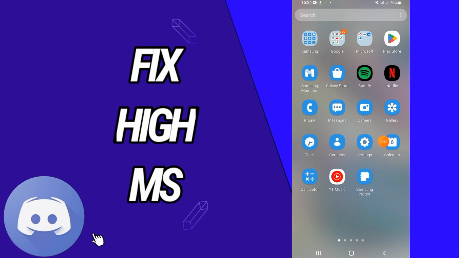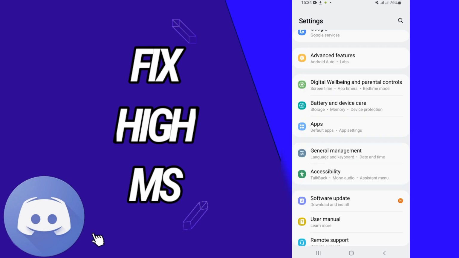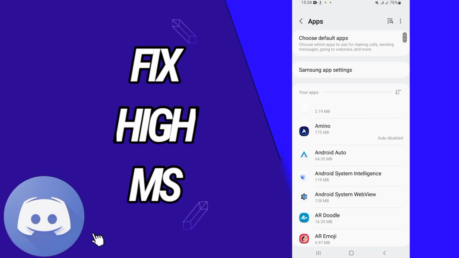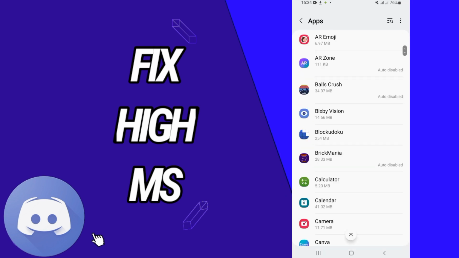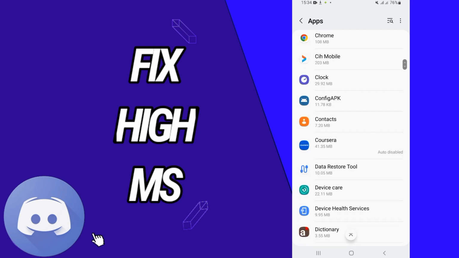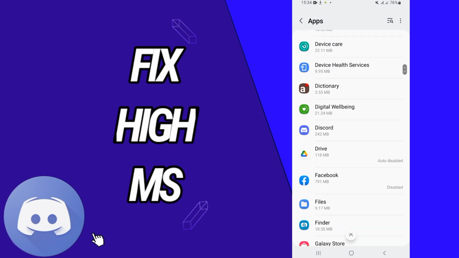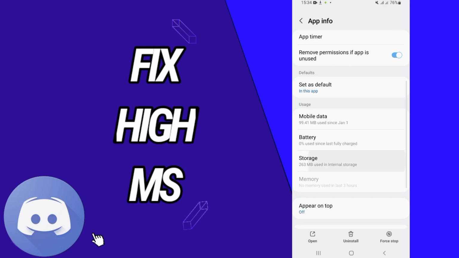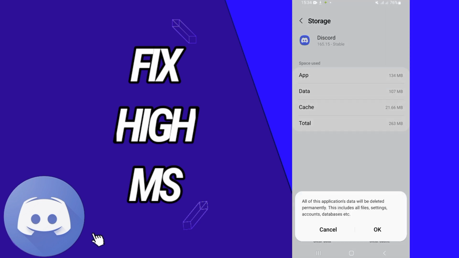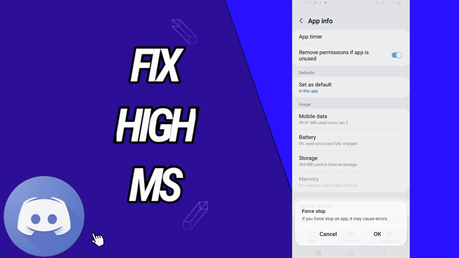So let's start. First, you have to go and open the settings of your phone. After this, you have to go directly to apps or applications. Here, as you can see, you will find all the applications that you have on your phone, but you will just click on Discord and then go to the storage option and go to clear data, click OK, and go back and click on force stop and click OK.